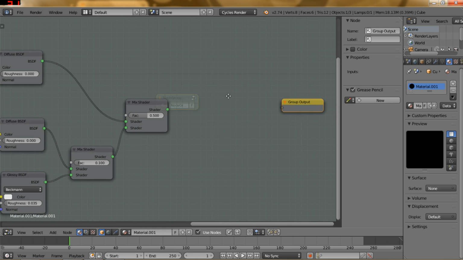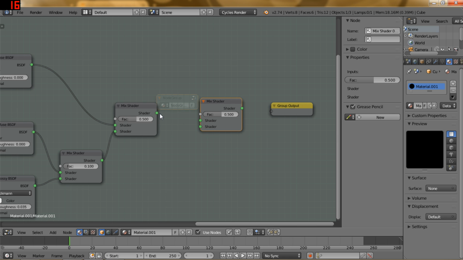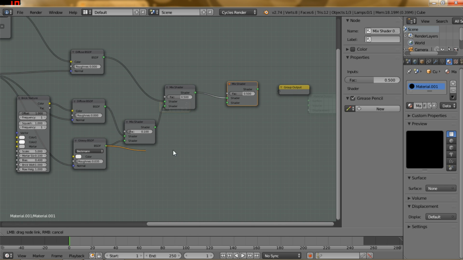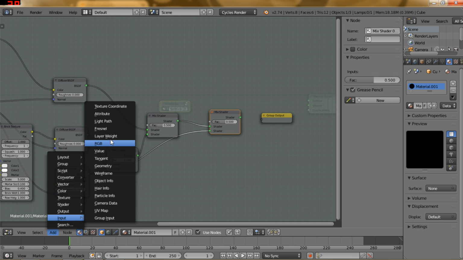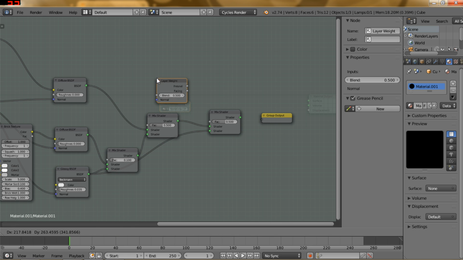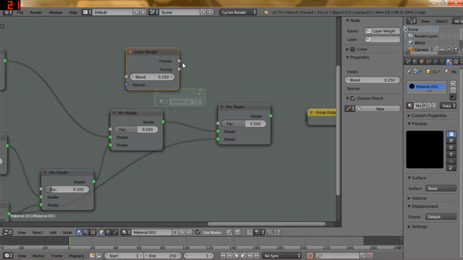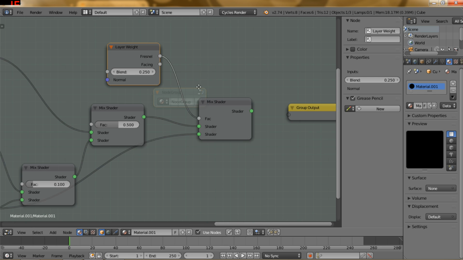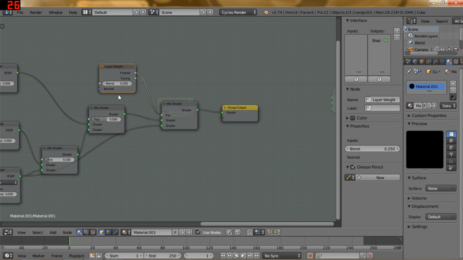Okay, so now we need one last mix shader, and we're going to pull this one forward, and we're going to plug the mix shader into the top. We're going to come back down and grab our glossy shader at the bottom, and now we need to add in one more node that's in the input section, and it is called the layer weight. So the blend is going to be at 0.250. And we're going to grab from Fresnel and plug it right into the factor value. Now we can take the end of this mix shader and put it to our group output.